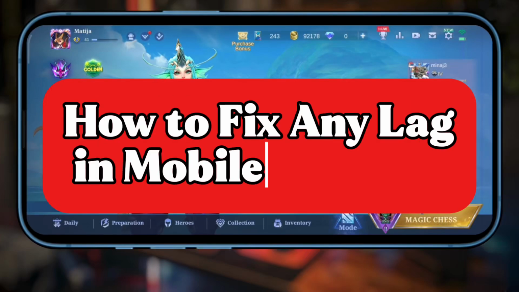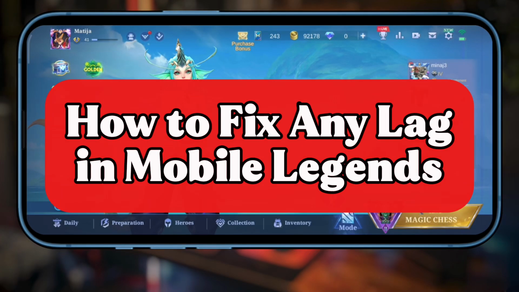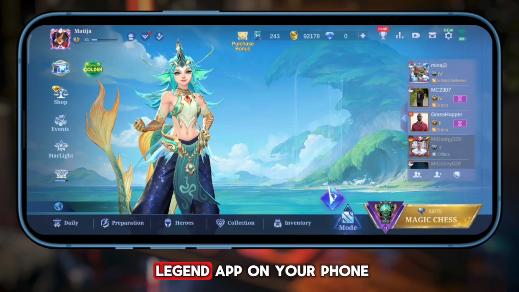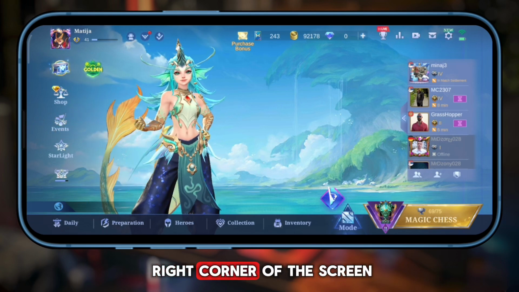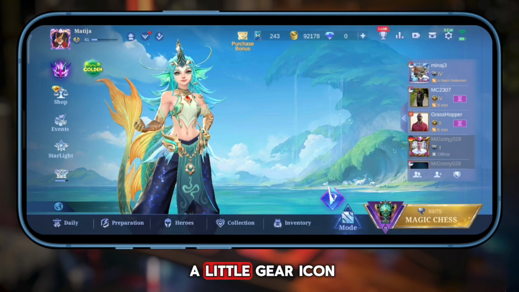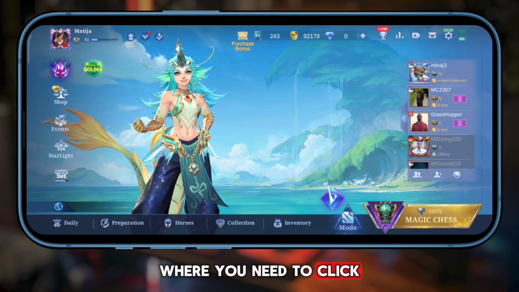Let's learn how to fix any lag in Mobile Legends. First, open the Mobile Legends app on your phone, and when you open it, look in the top right corner of the screen and you can see a little gear icon that you need to click.